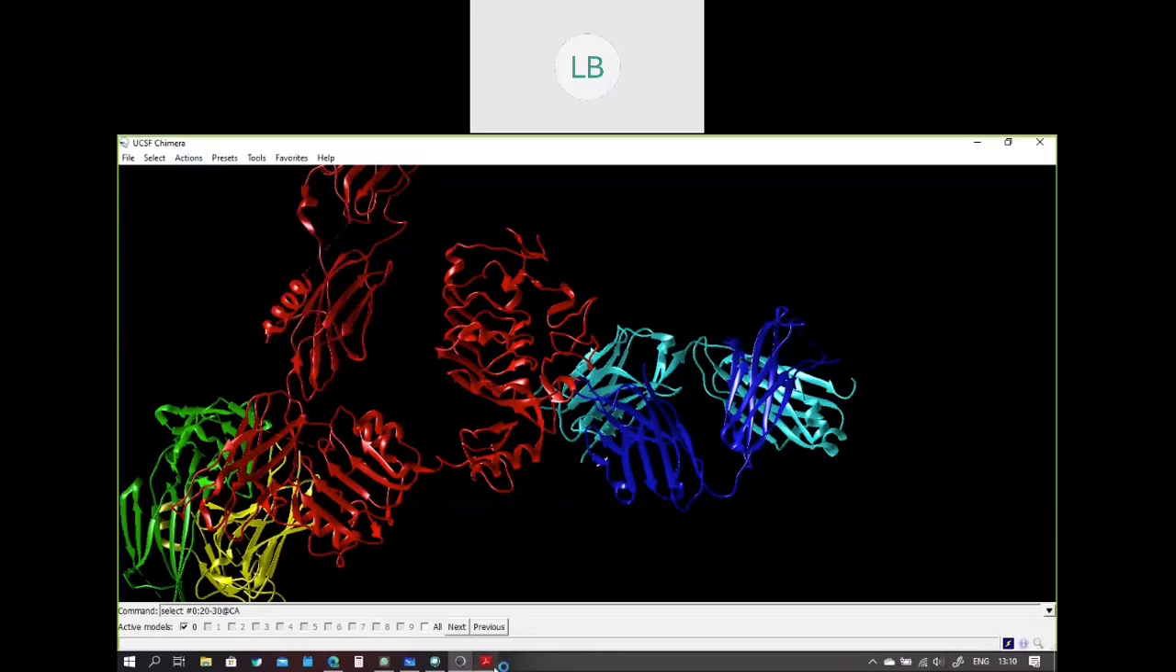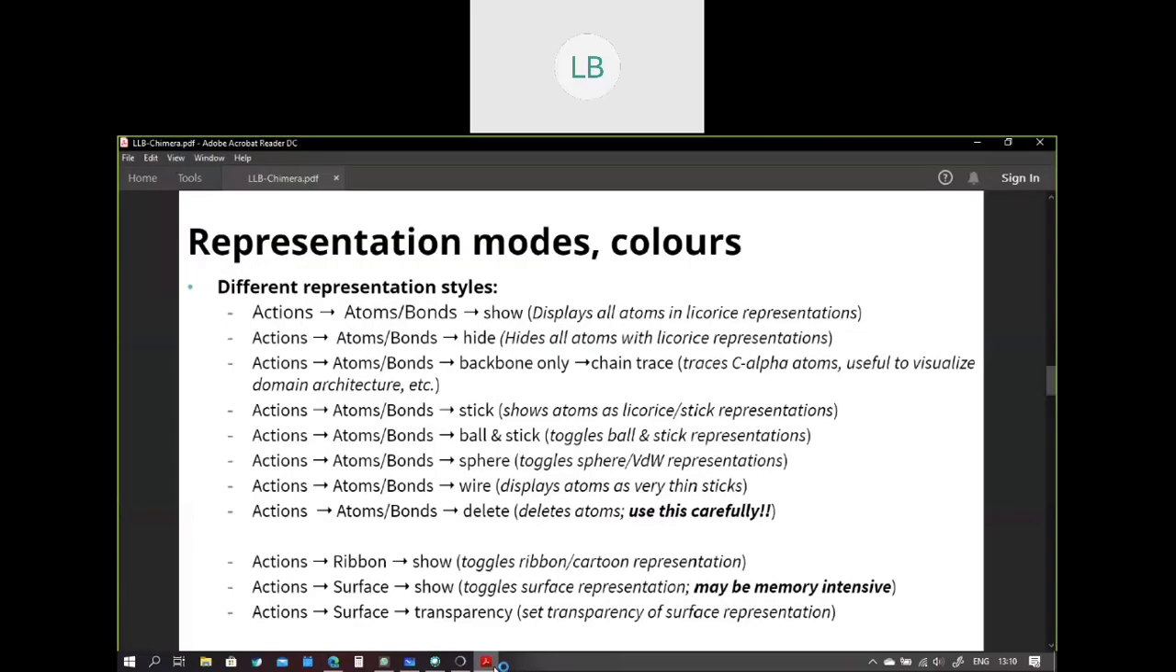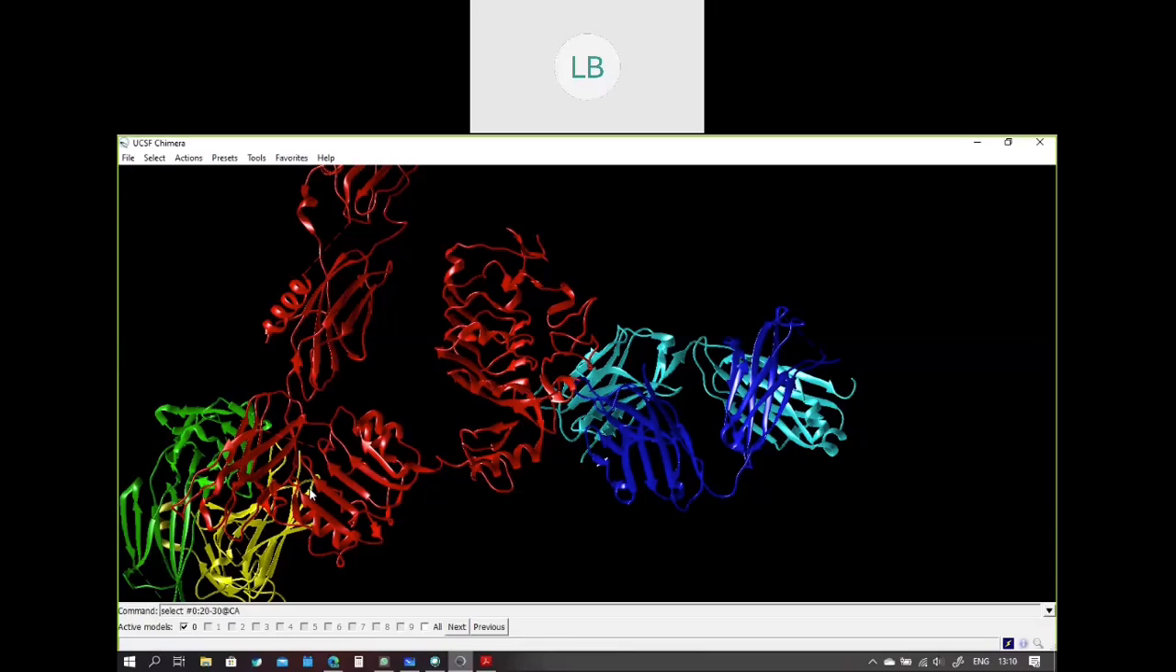Similarly, you can try ribbon representation as well. So go to ribbons, and if you press show, it will show it. And similarly, actions ribbon hide, it will hide all the ribbons. Same way, we'll do it again. Actions ribbon, and if you press the hide, it will hide the ribbons.